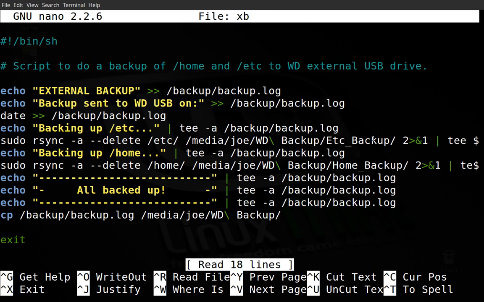So let me explain a little bit about what's going on. First line here is just sending some information to a log file. This way I can let this run, I don't have to really pay any attention to it, and then I can go back and check to make sure it went okay. So the first line is saying what kind of backup it is: do an external backup. And then the next one just puts this line in the log file, and then the next line is the date, and what that does is give me a timestamp. So every time that I fire off this command, it tells me what's in there.